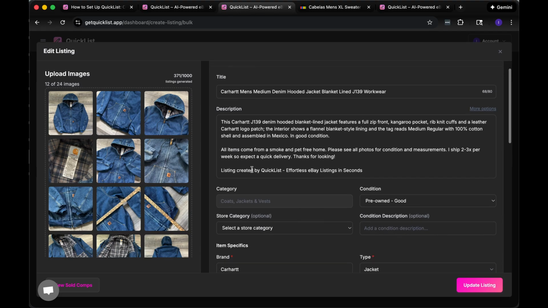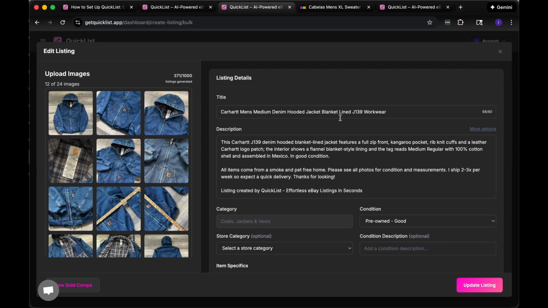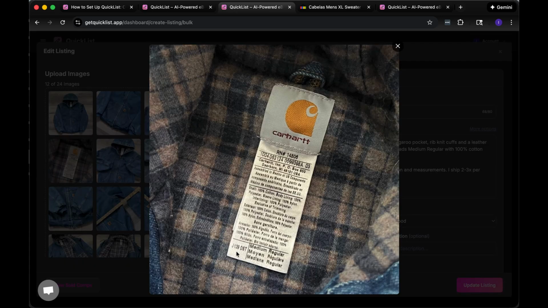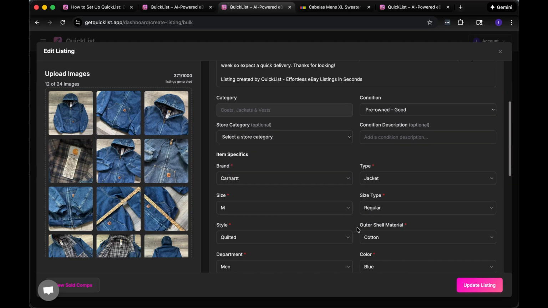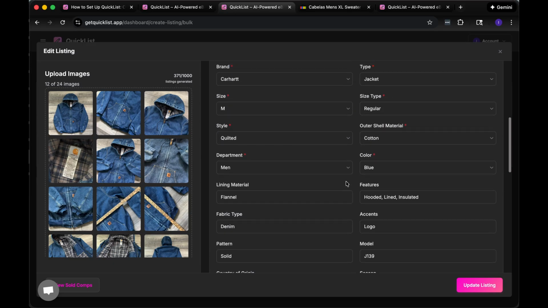Go through this Carhartt too. I just listed this Carhartt men's medium denim hoodie jacket blanket line J139 workwear. So yeah, one thing I would add here is J139 DST for the full model number. Other than that, that's really good. Item specifics we can look through real quick.